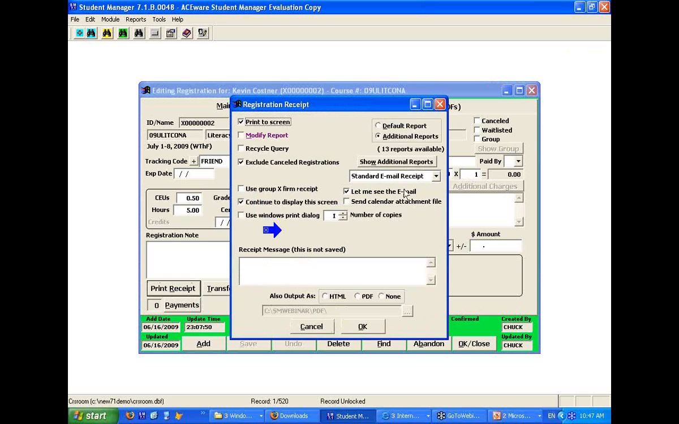When you have a person in the class and you want to email a receipt, you have to make sure that, first of all, if the person doesn't have an email, this is not going to show. You'll be able to view the email before you send it. And if you want, you can send a calendar attachment file, a VCS, is it, Lori, that will then connect to their Outlook calendar if they have Outlook. For us Luddites who don't have Outlook, you're out of luck.